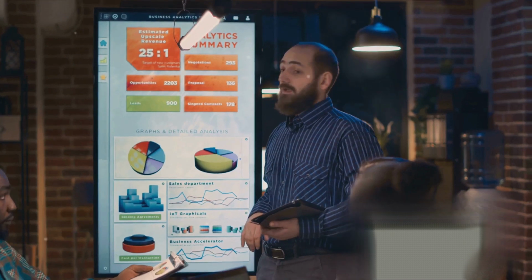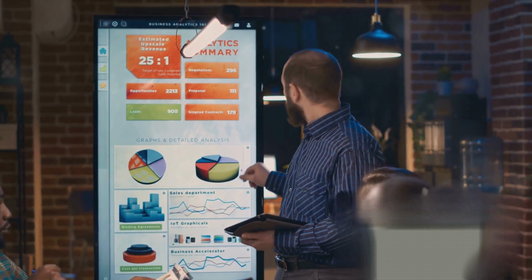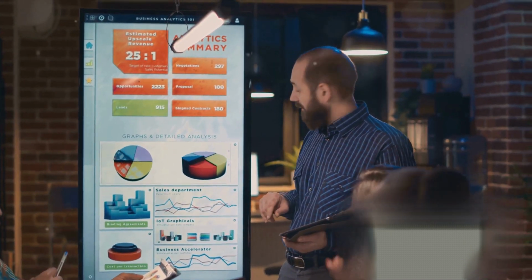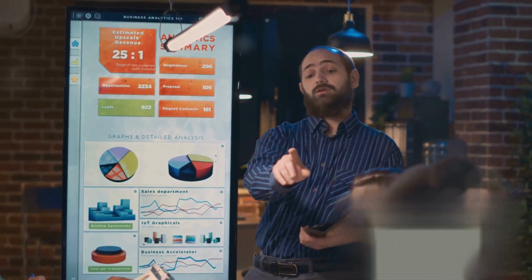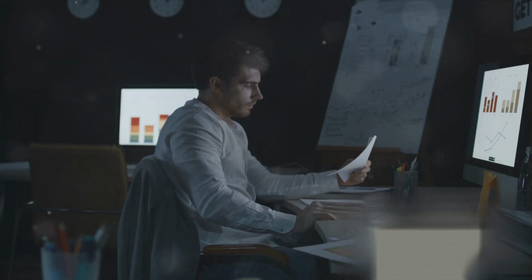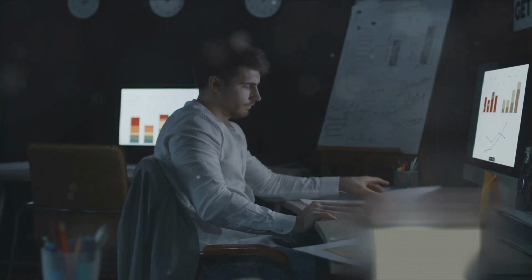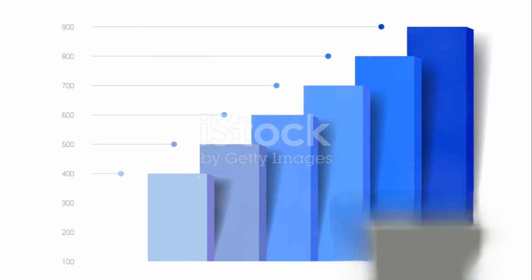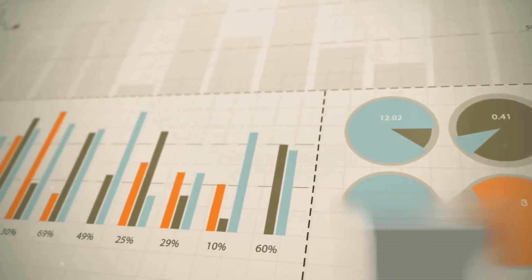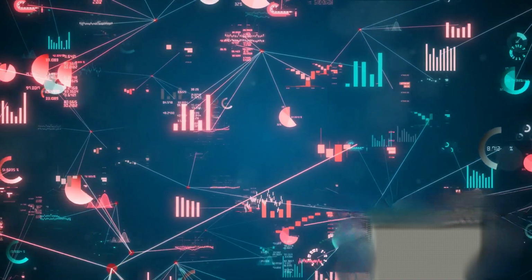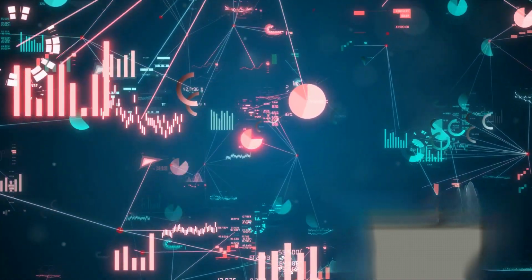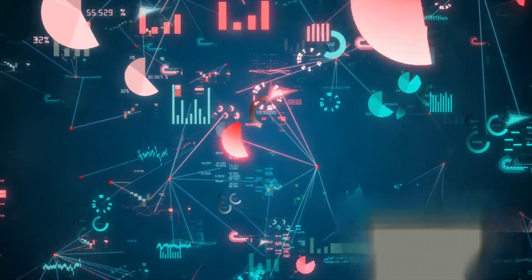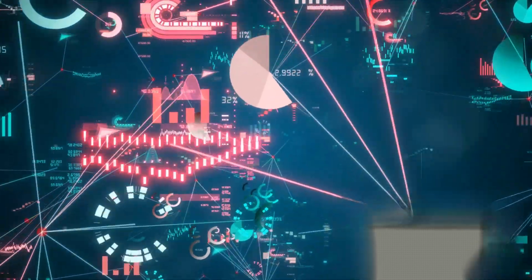Ever ponder the importance of charts in data visualization? Well, let's dive in. Charts serve as powerful tools in the world of data, transforming complex numbers into digestible visual narratives. Picture this, a sea of raw data, columns and rows of numbers. It's overwhelming, isn't it? Now imagine that same data represented as a simple bar chart or an elegant line graph. Suddenly, patterns emerge, trends become obvious, and insights are just a glance away.